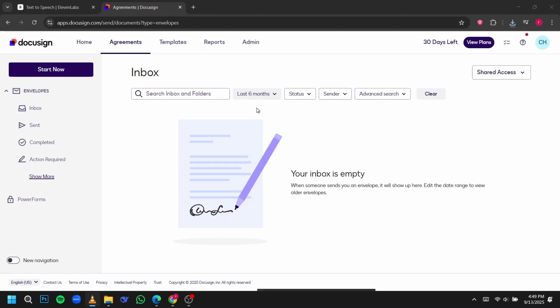First, open your browser and go to DocuSign.com. Click the Login button in the top right and enter your credentials. Once logged in, you'll land on your dashboard. From here, click on Agreements to access all your documents.